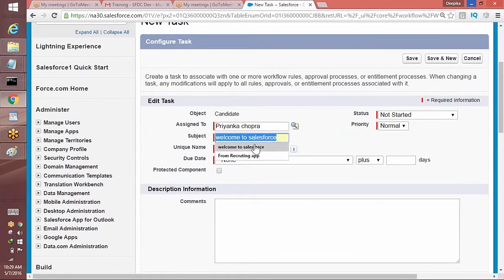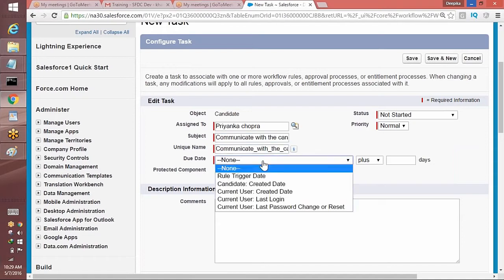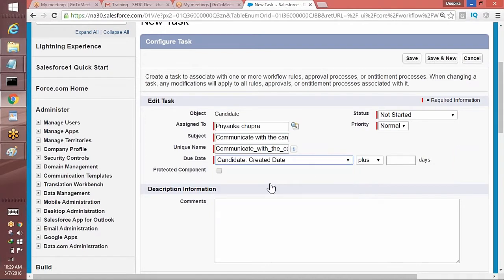Subject: communicate with the candidate over phone. Then what is the time you have to finish it? Whenever the candidate gets created, you have 5 days to communicate. So by the created date, let's say it got created today, you have 5 days to make the phone call with him.